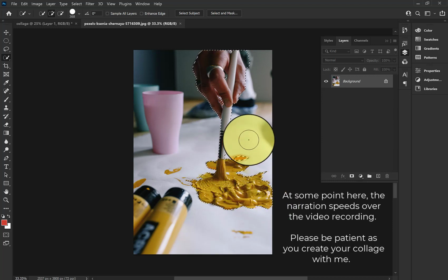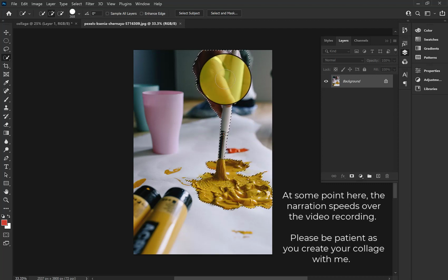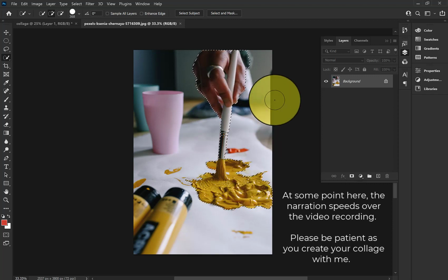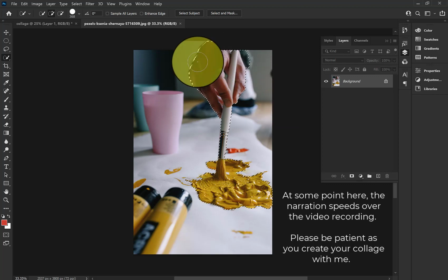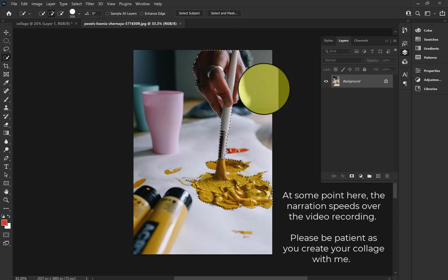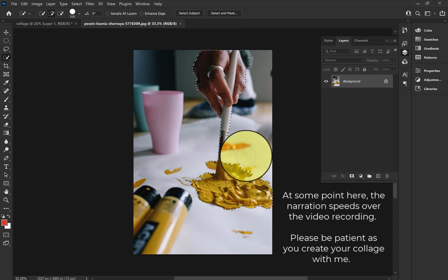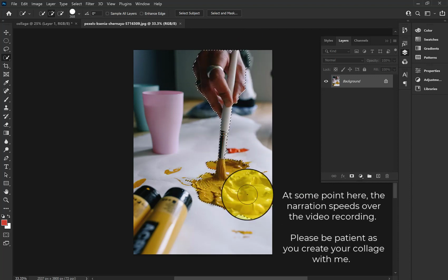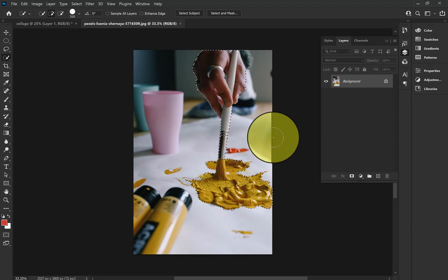So now I'm going to transfer it over using that series of shortcuts I taught you. So Control A would be to select all, but in this case, I'm not going to do that because I don't want to select the whole image. I just want the paintbrush and the paint, I'm sorry. So I'm going to hold down Control C to copy the selection, flip over to my collage in progress here, and Control V like victory to transfer my selection over.